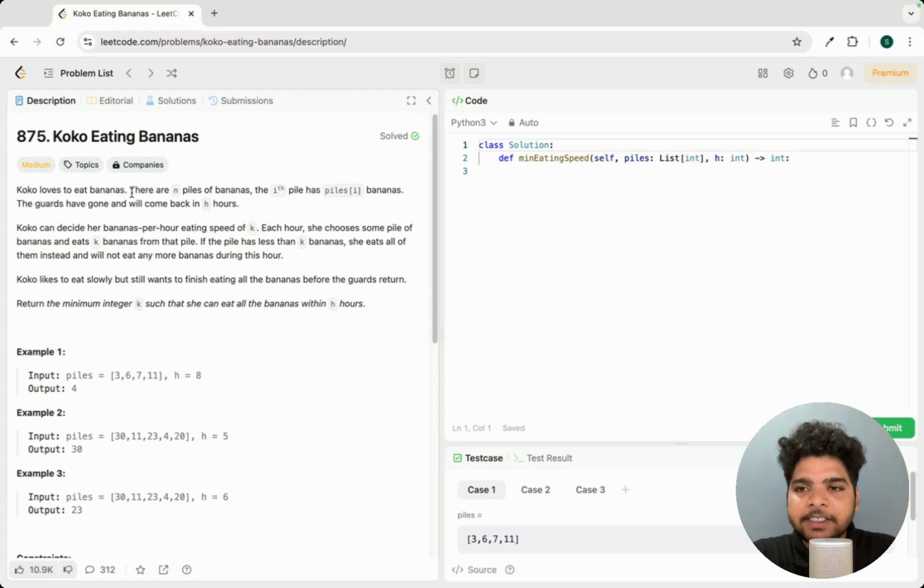Koko loves to eat bananas. There are n piles of bananas. The ith pile has piles[i] bananas. So here you can see there are n piles of bananas, and here n is 4, right? This is basically an array where each element describes the number of bananas in that pile.